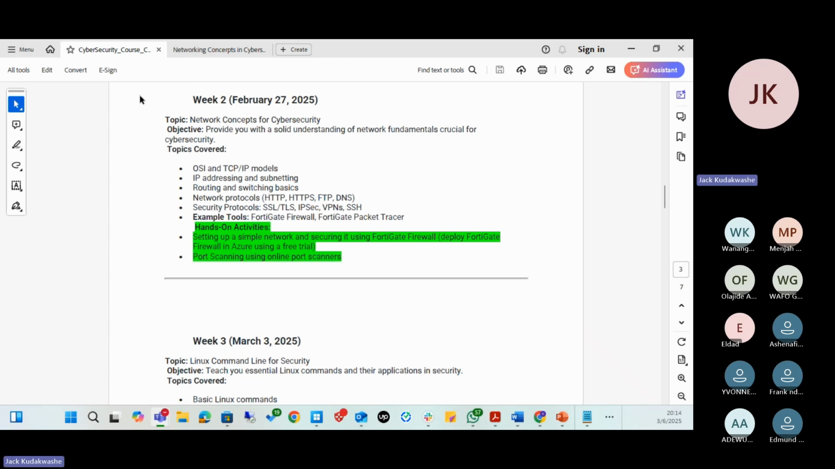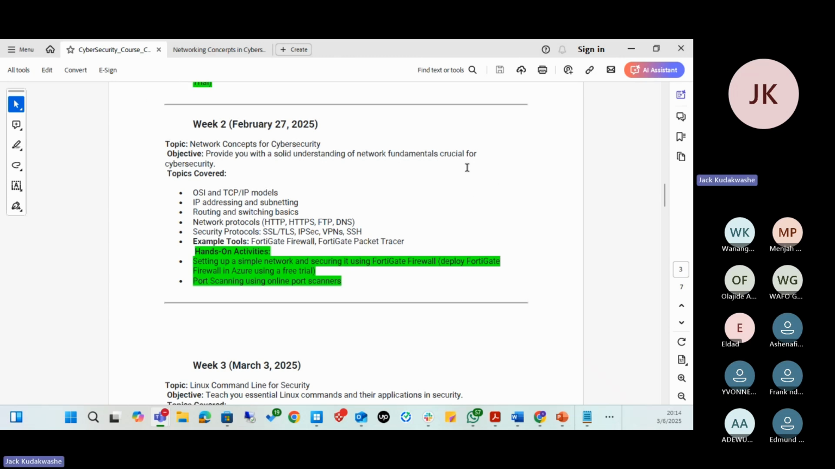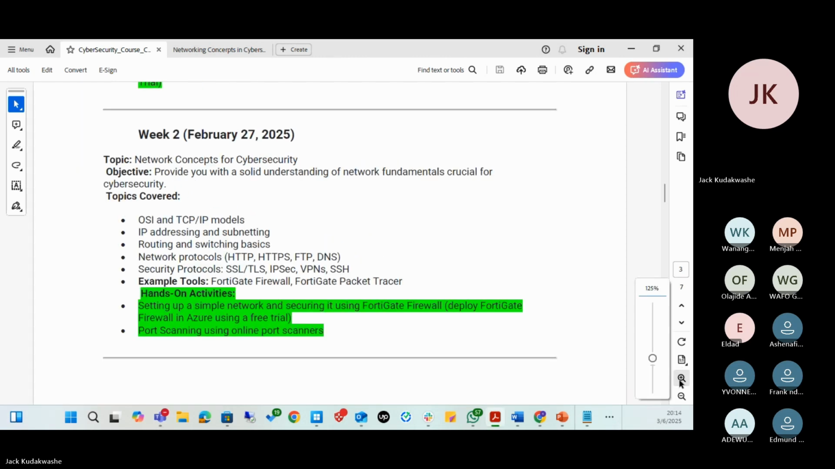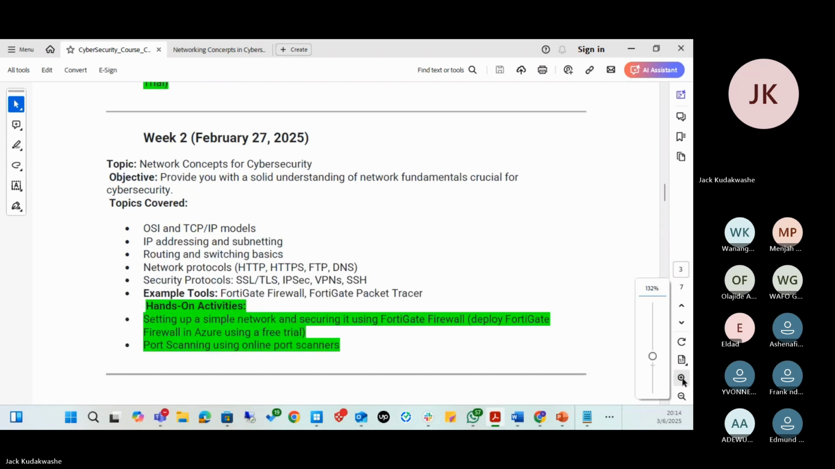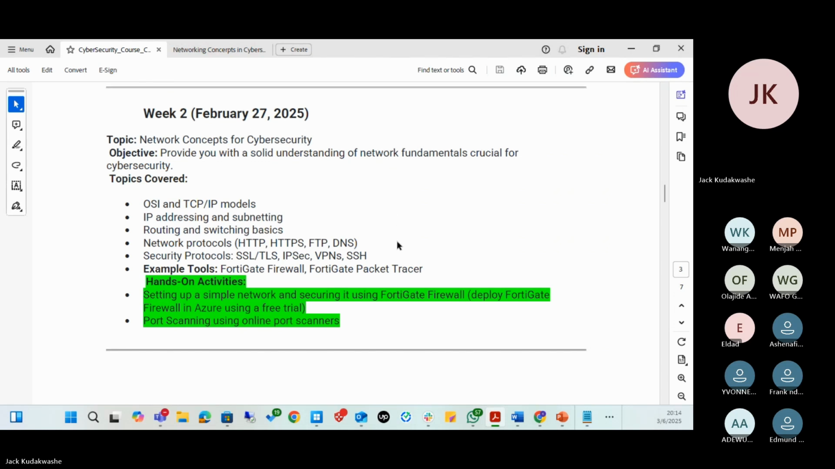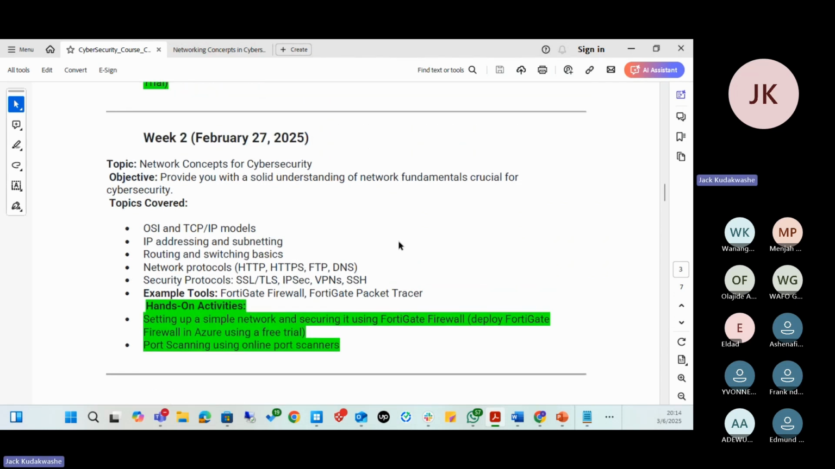Okay, can you zoom it out a little bit? Okay, how do I zoom from here? Is it better? Okay, I hope that everyone can see.